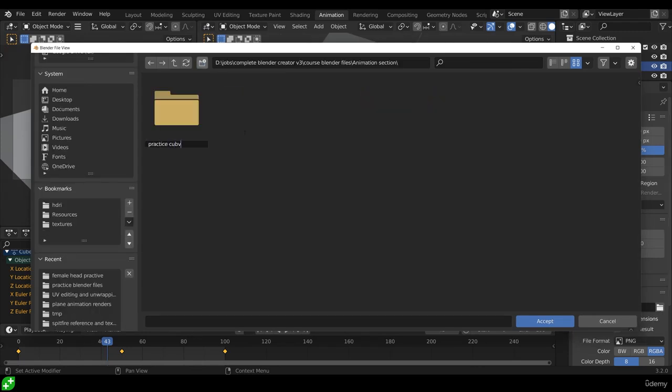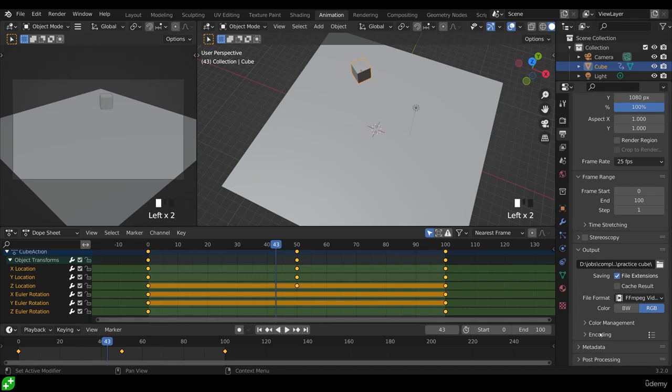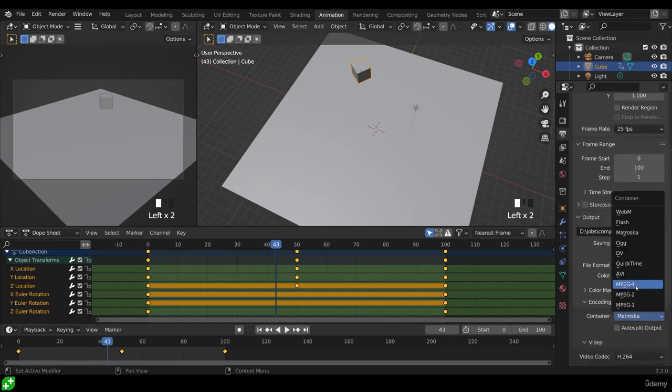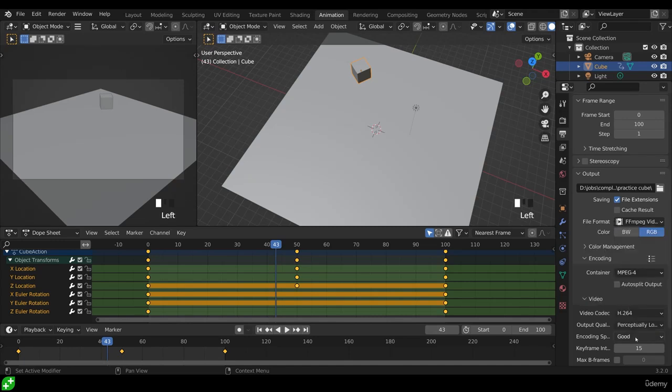So I'm creating a folder called Practice Cube, and I'll double click on that to make sure I'm inside that folder and press accept. At the moment it's all still frames, or I can change it to FFmpeg to make it nice and easy. Just under the encoding, it's a good idea to change that to MP4 if you want it to be easily read. I can change this output quality to perceptually lossless and the encoding speed to slowest.